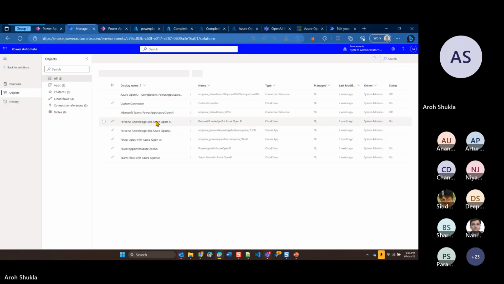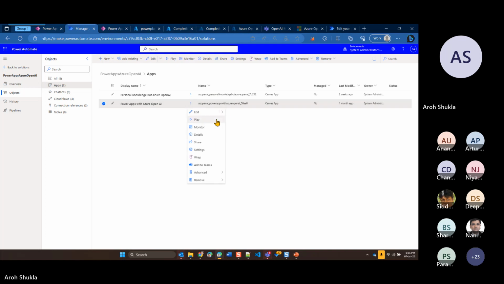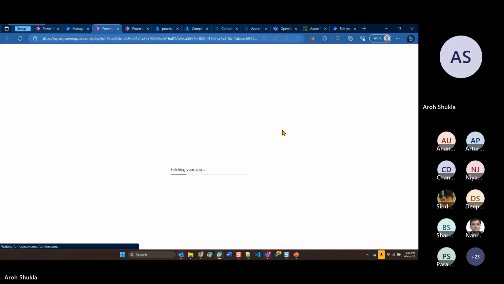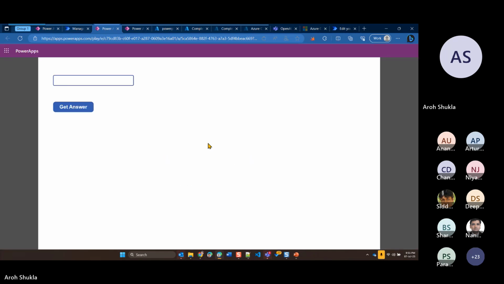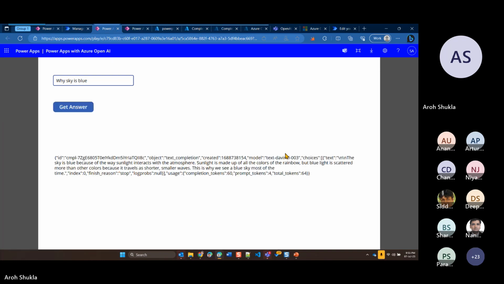Now this is open, right? So you can ask anything. Now it's giving a lot of things inside. This is the thing which I want to show you, that you can do everything inside, right?